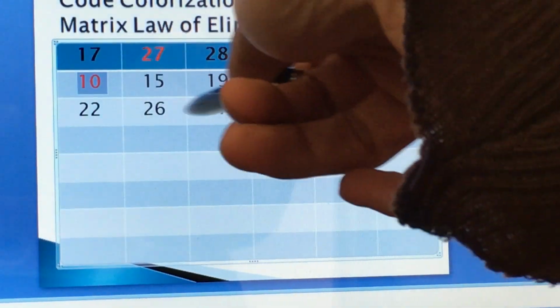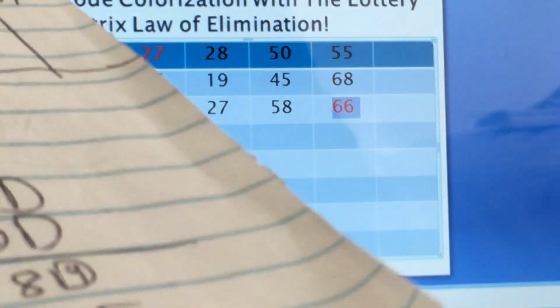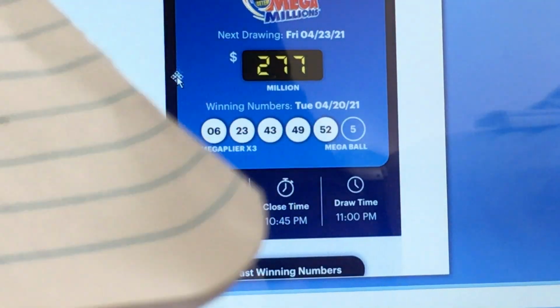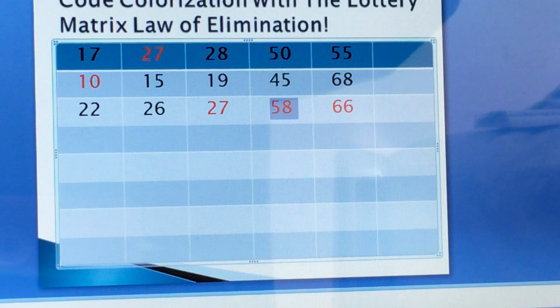Now, 22, 26, 27, 58, and 66. We're going to see 66 as a red number. And we're going to see 27 as a red number. So for draw number 2, you see 2 red numbers. And then you also see 58 as a red number. So 27, 58, 66, you can see the red numbers. So yeah, you want to move on to one more draw.